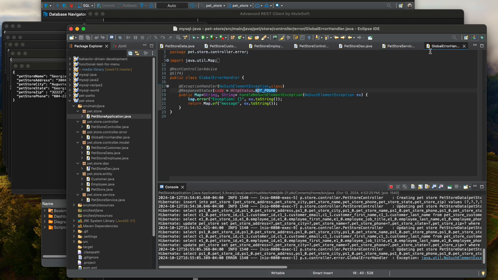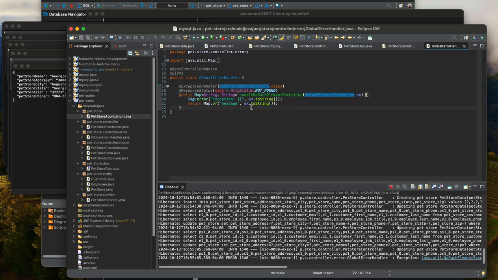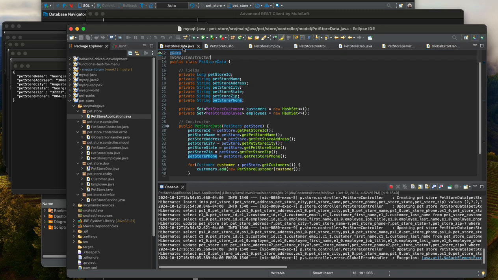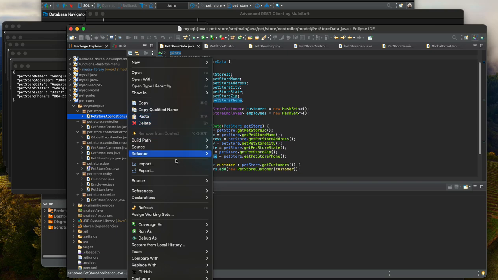This week we also did the global error handler, which has the handle no such element exception method that's going to pass through the message and the exception, and in the ARC or Advanced REST client, it's going to do the 404 not found. It would have done 500, but now it'll do 404. So let me stop this actually and run the application.